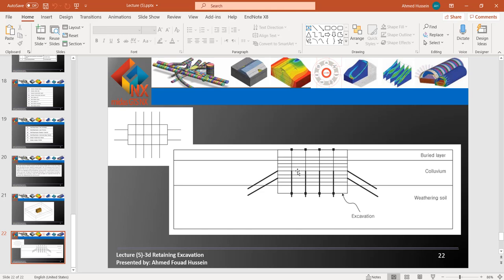Then our last stage of excavation will be up to minus 10, and we add our stage of construction of wheeling and anchor at minus 8. Then after we finish all the excavation, we don't have any loads on the site, so the last one will be the last excavation.